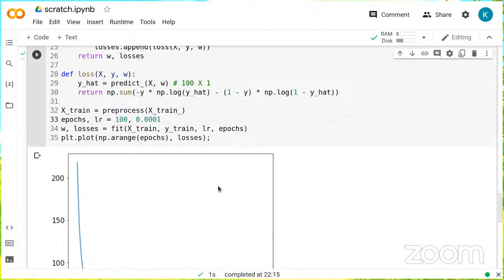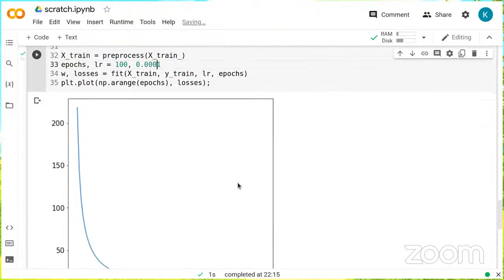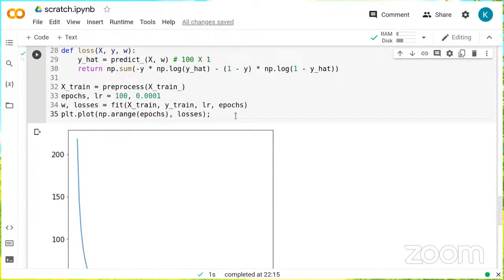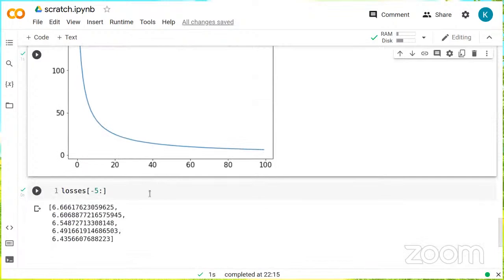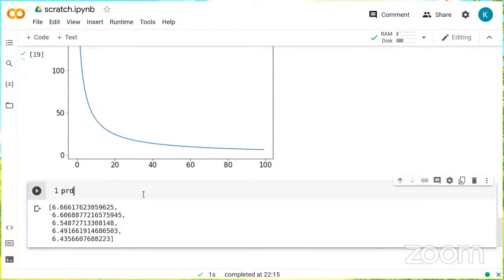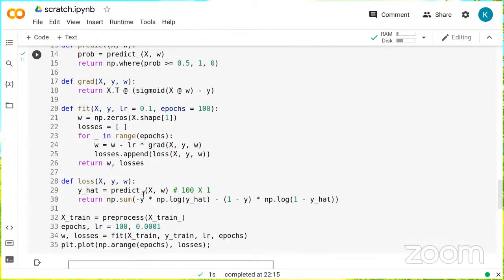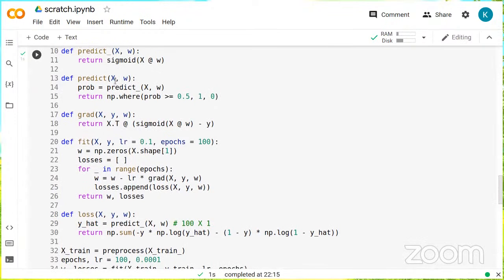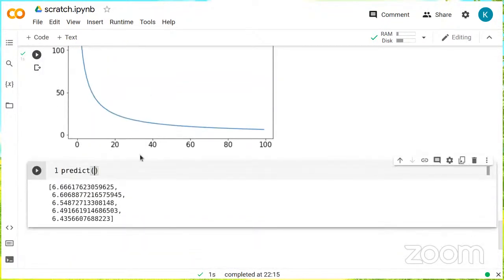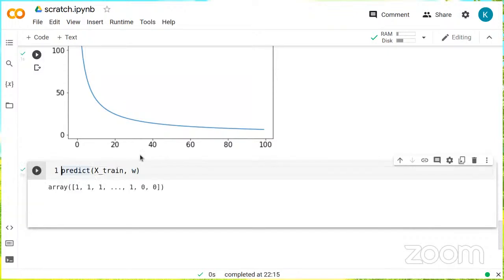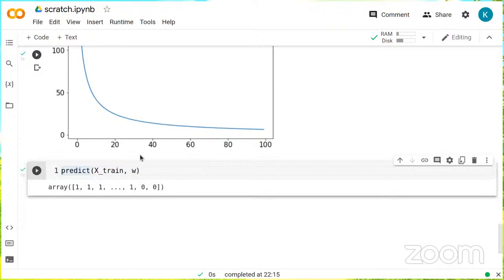Okay, so far we at least know that the model is learning something, right? So the next step would be to see how the predictions look like. Let's just run it on the train data. We have to pass x comma w. So predict of x train comma w. This will return some set of binary values, right?